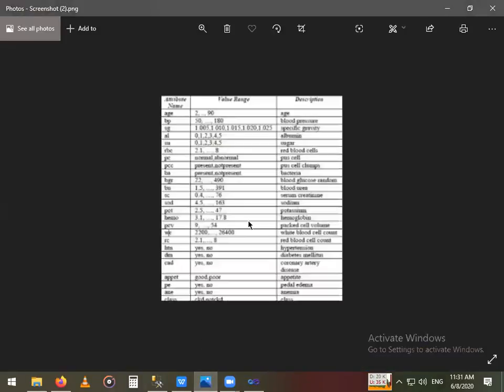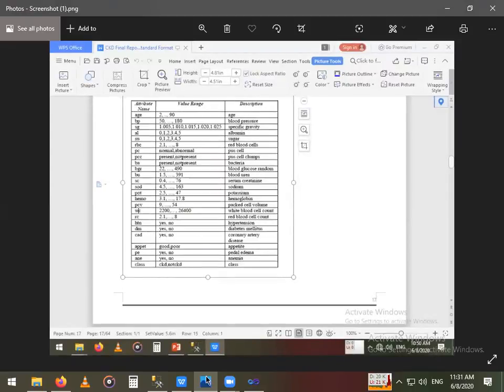It's loading, sir. These are the 24 different parameters which are used to predict whether a person is suffering from CKD or not.